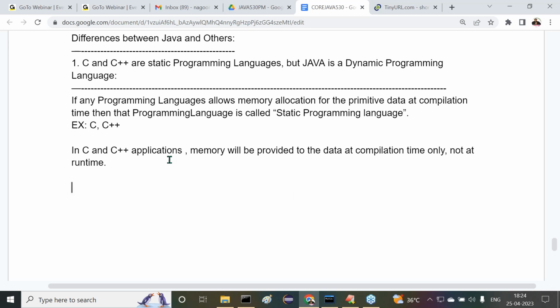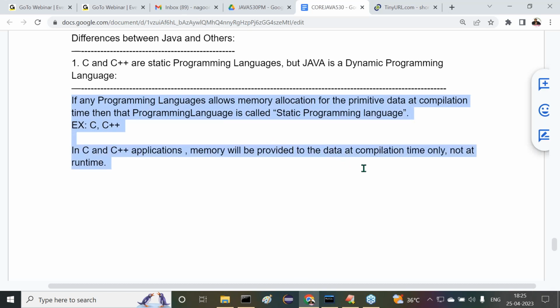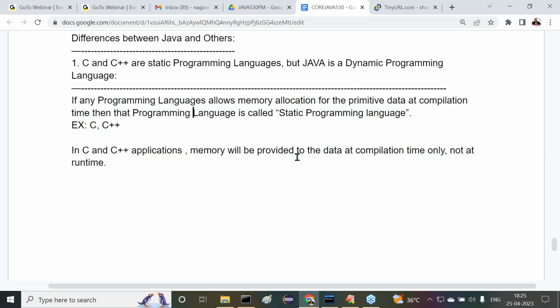Right, sir. What is a static programming language? If any programming language allows memory allocation for the data, primitive data, at compilation time, then that programming language is a static programming language. Examples are what? C and C++. In C and C++ applications, memory will be provided to the data at compilation time only, not at the runtime.